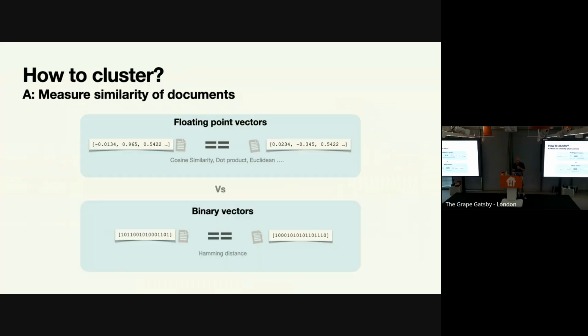And this is done just by using vector embeddings. Obviously we're familiar with things like floating point vectors. You can compare two documents' similarity using various different distance measures. If we're using binary vectors, as down the bottom, then we can use a Hamming distance measure to say how similar these two documents are. And that's the basis of how we cluster: we compare the similarity of every single document in the search result.